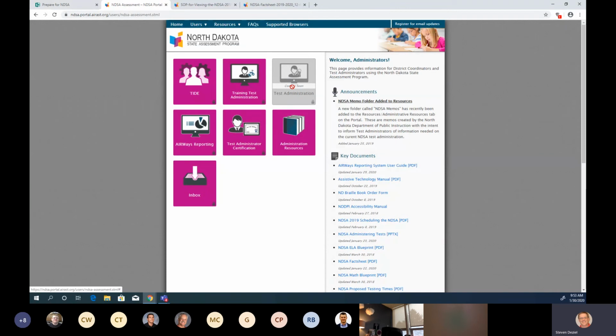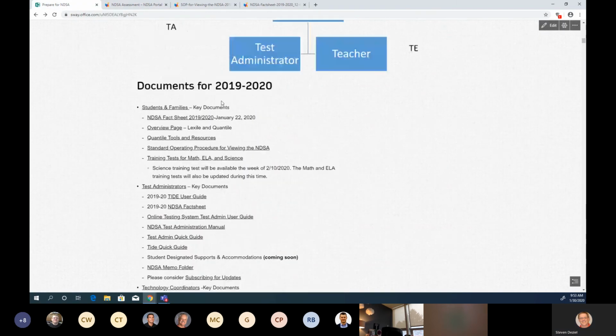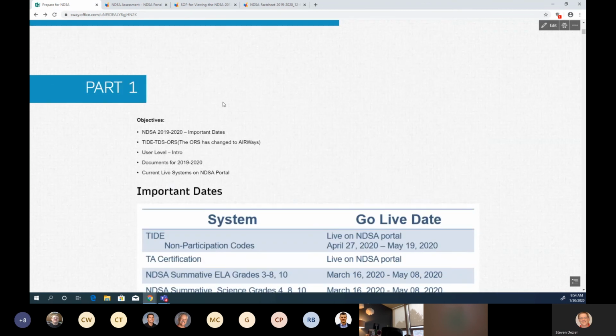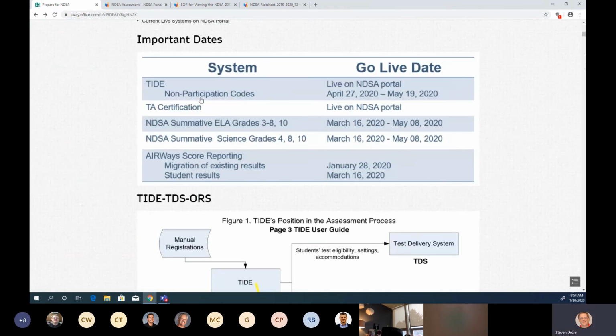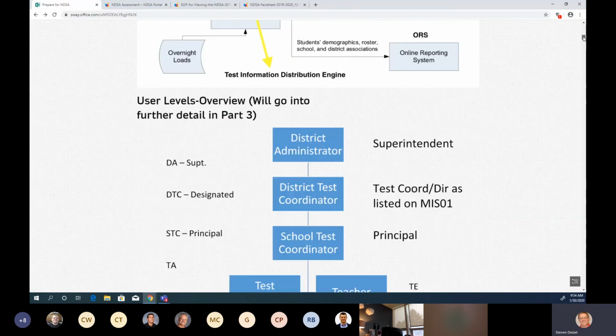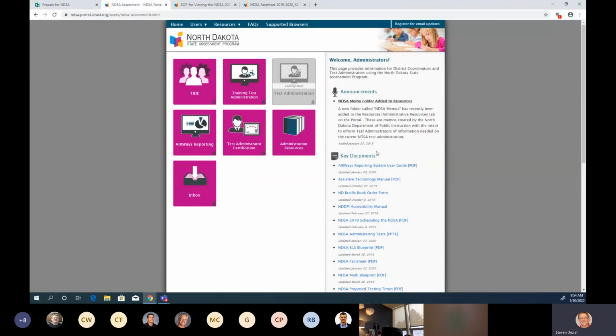So just be aware that is grayed out right now, but on March, it's not good when you forget the date already. March 16th, that tile will be available. And then here's those documents on the right here.